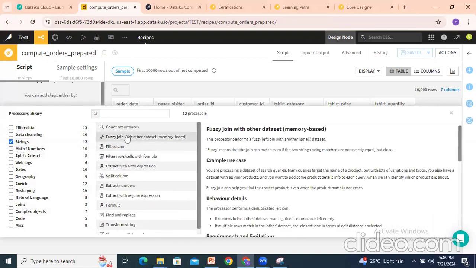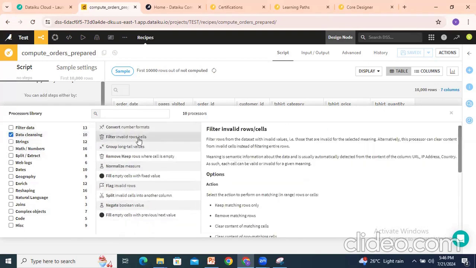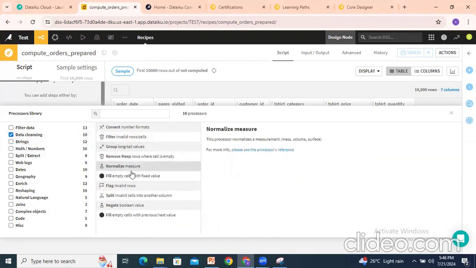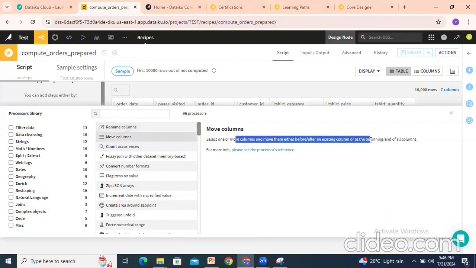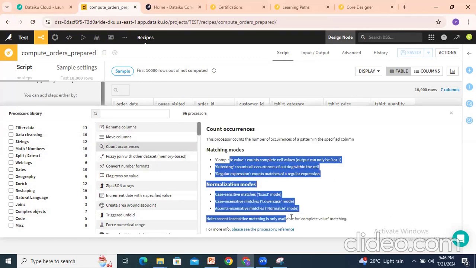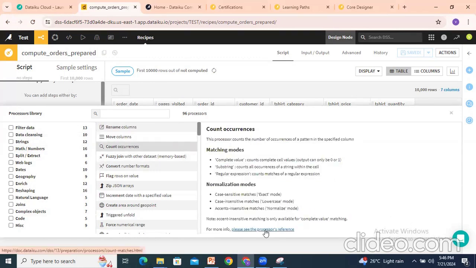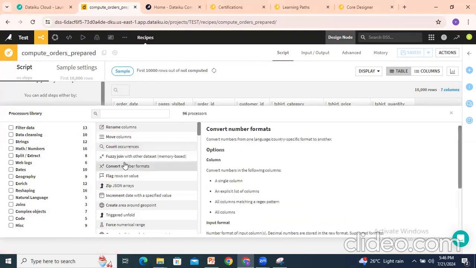String functions, all string functions are there: extract, split, fill, data cleansing. So filter, group, remove, normalize, keep, etc. Or else, for example, rename columns, so the description is also available here. Remove columns, move column description, count description, and so on. If you click on this, you can see the process reference is also available.